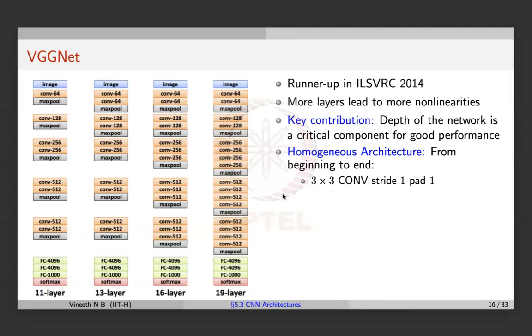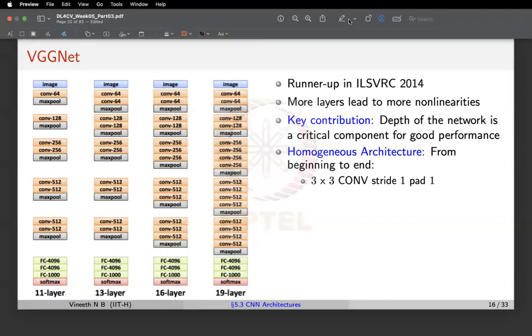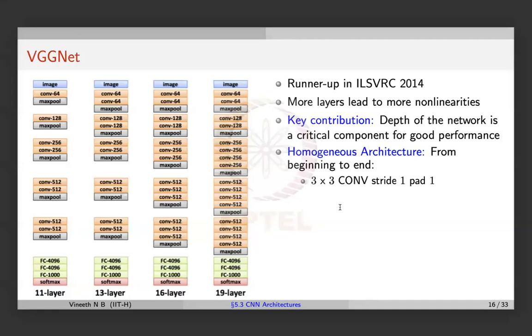When they started with this architecture, they got into the idea that they would make the architecture homogeneous and make it deeper. They began with a 3x3 convolution with a stride of one and padding of one, then a 2x2 max pool with a stride of two, and they also started with a smaller receptive field.